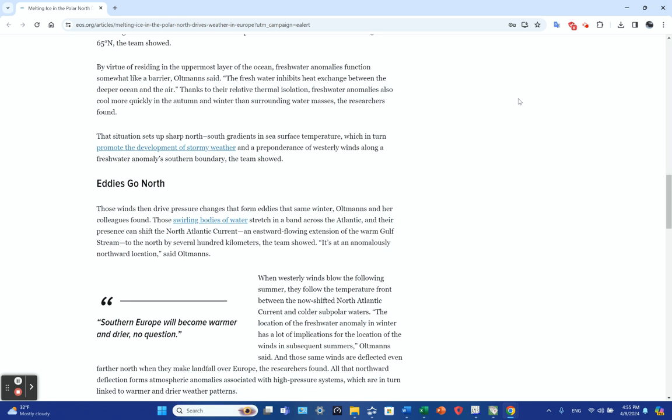By virtue of basically staying in the uppermost layer of the ocean, freshwater anomalies function basically like a barrier, right? You have a strong halocline. The freshwater inhibits heat exchange between the deeper ocean and the air. Note deeper. That's accurate to point that out. Thanks to the relative thermal isolation, freshwater anomalies also cool more quickly in the autumn and winter than surrounding water masses. That situation sets up sharp north-south gradients in sea surface temperature, which in turn promote the development of stormy weather and a preponderance of westerly winds along a freshwater anomaly's southern boundary.